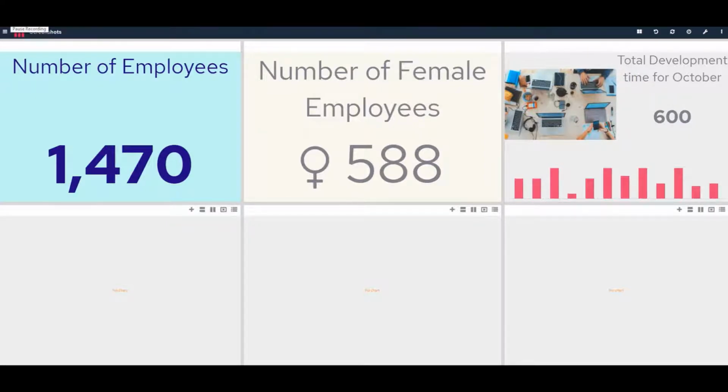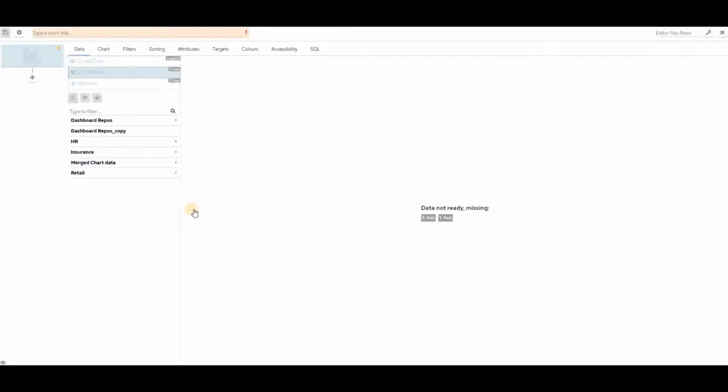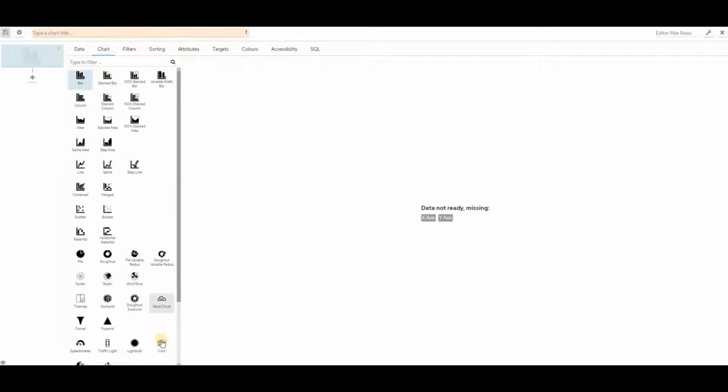In this short video, we're going to look at creating a card chart and we're going to recreate this example you can see at the top left of the dashboard. Firstly, let's start by creating a new chart, and over on the Edit Chart screen, we're going to click straight onto the chart menu and select Card.